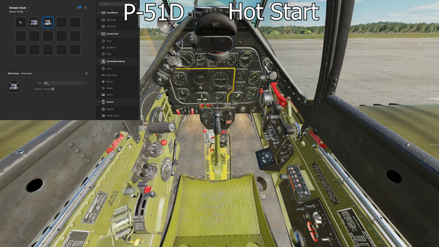Hot start can be used for both a hot start or after you land to retrim and prep your aircraft for takeoff. It will automatically reset the trim and then set it to the appropriate takeoff position.